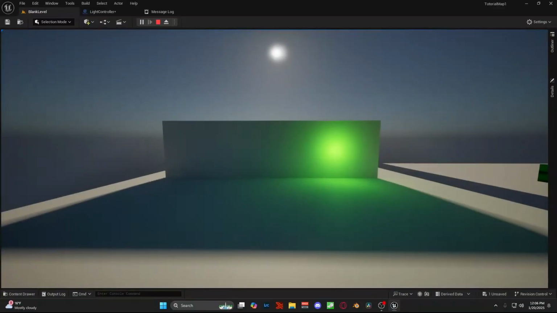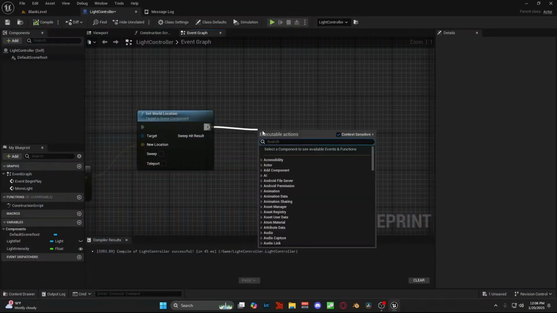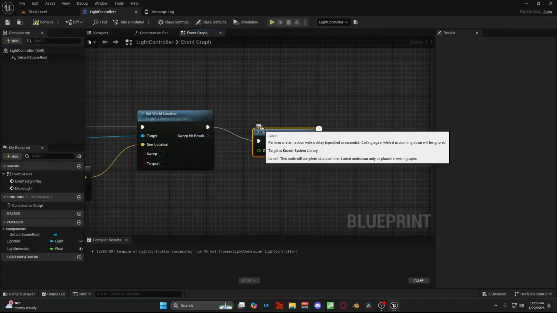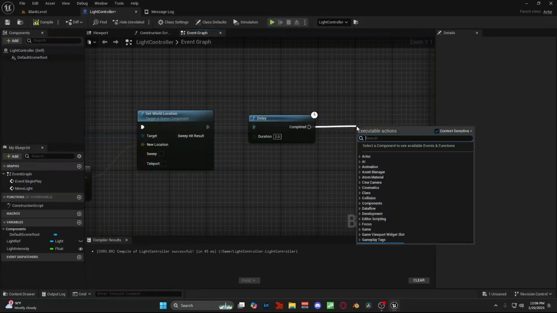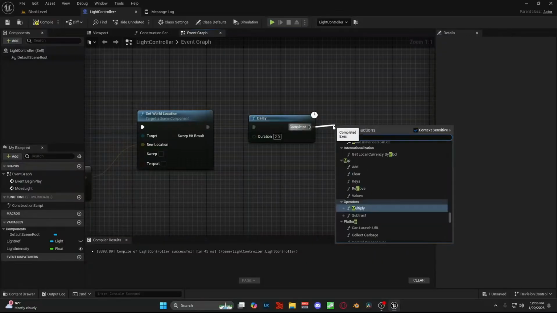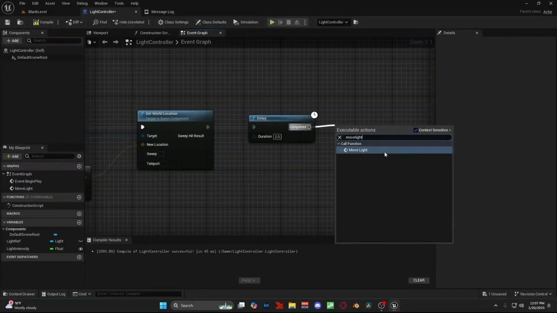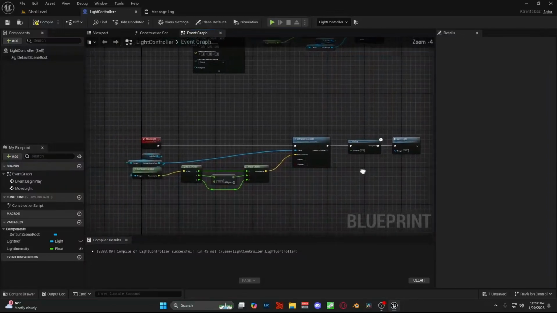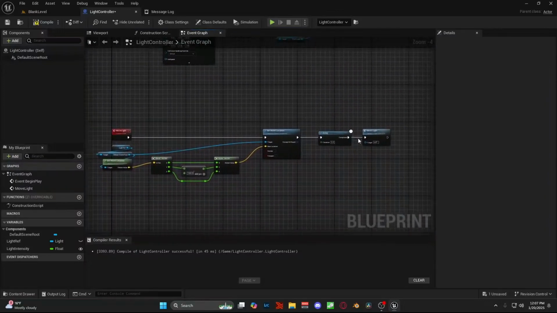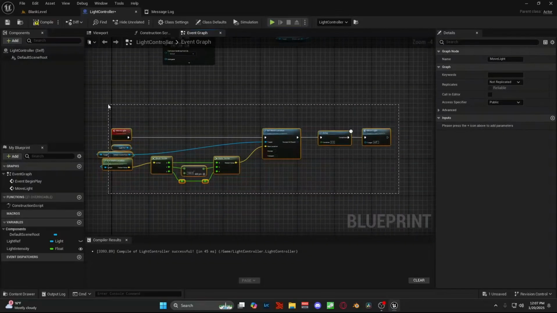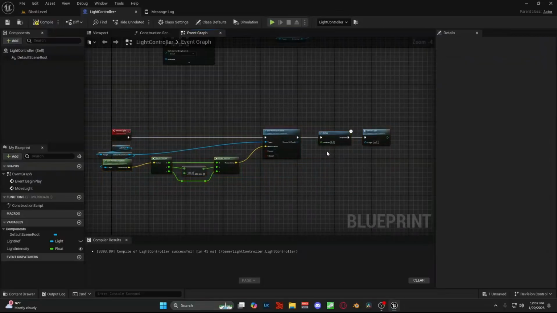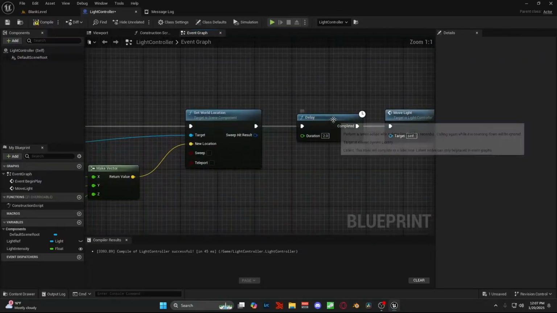So now you can see we're starting to get a little custom function going on here. We've set the light to green, we've set the intensity, and we've moved its location. By adding another delay, and let's just say another 2 seconds, what we want to do is call this function again, which is called move light, or whatever you named your function. Now, be very careful with doing this, because if you can't see already, we're calling this move light function within the function itself. So this is going to be an infinite loop, which would be a problem if we didn't have this delay node.